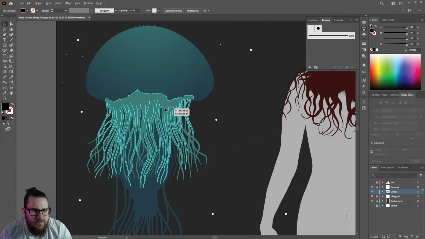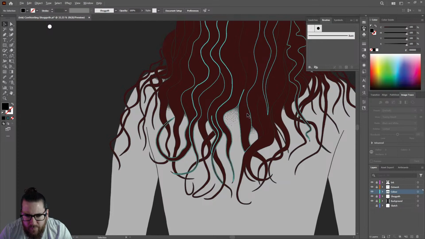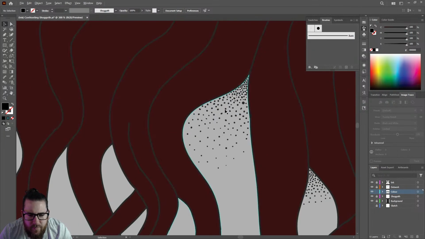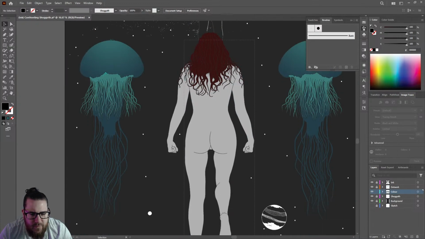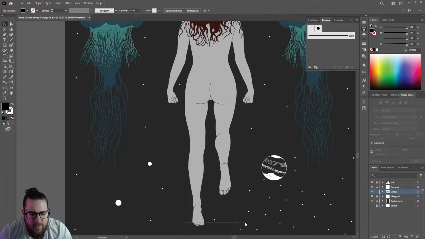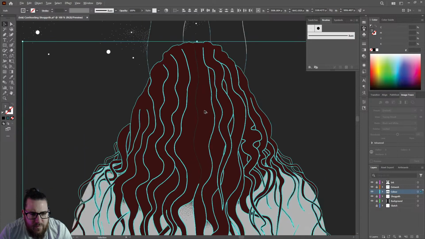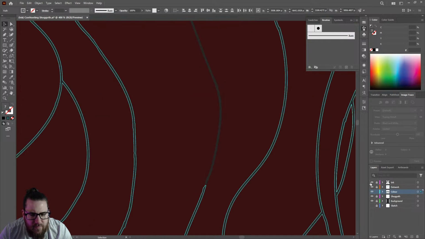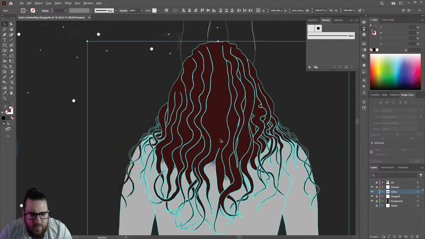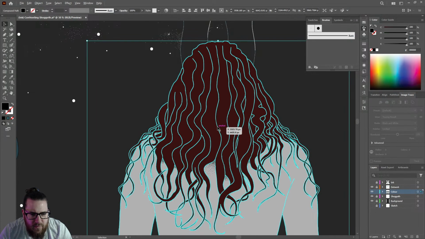Yeah, that's all good. Okay. I think I want to group these. I think that's done that. Ah, it doesn't exist on this layer. Okay. Let's go back to our black.